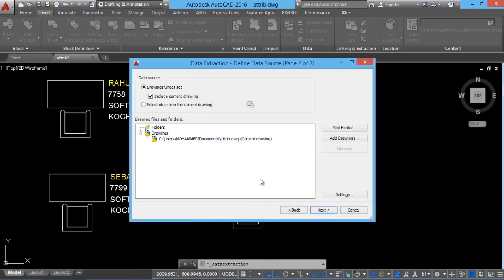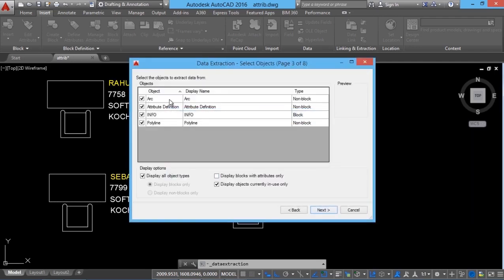Click on save. Here I want to include the current drawing, so that is checked, or you can select certain objects from the current drawing. I don't want to do that. You can add a folder or you can click on add drawings if you have more than one drawings from which you want to extract the data. So I click on next. Information about all the objects is here. Here I have an option called display blocks with attributes only. So just click on display blocks with attributes and click on next again.